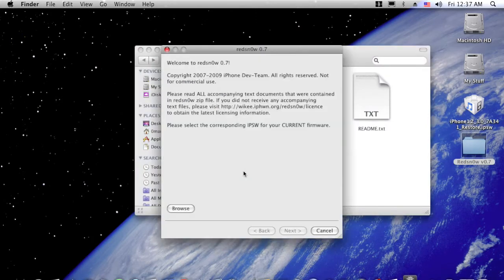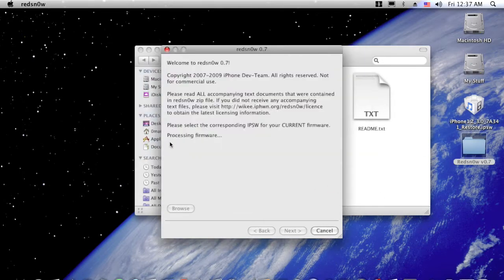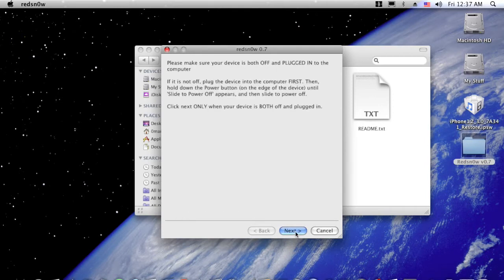Open Redsn0w and browse for your firmware file. It says processing firmware. After I click next, it's downloading some files and says please select which options you would like to have, and the only option is install Cydia, and I click on next.